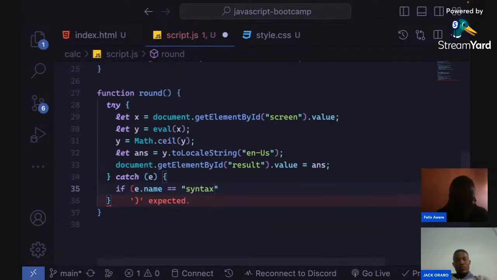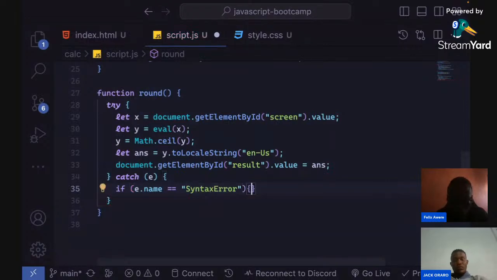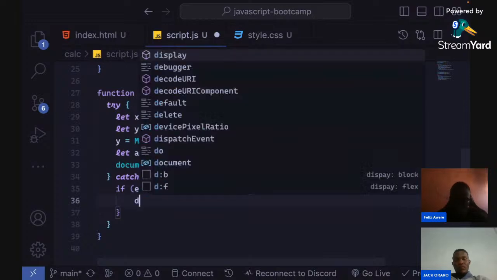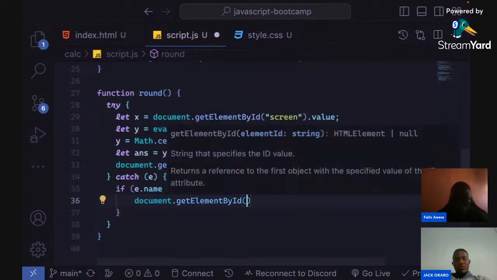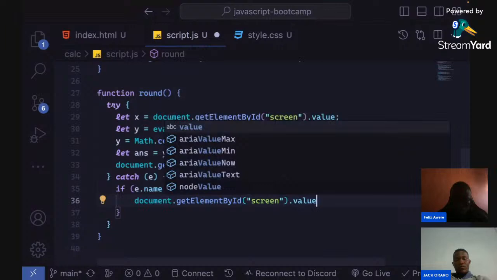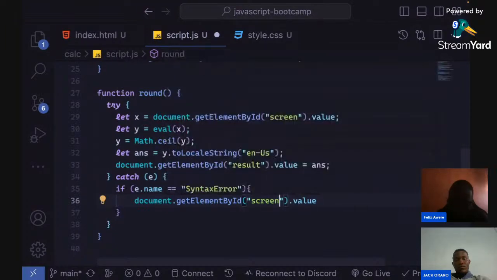Syntax error. Is that so? Yep. This capital S. Good. Then what happens? What I'm supposed to do, I'm just going to say document.getElementById screen.value is equal to, actually it is result, sorry, not screen.